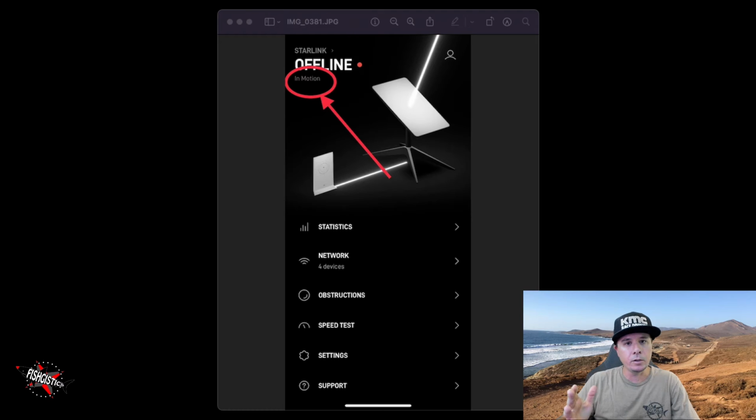A lot of people's hasn't updated yet. Some did this morning. Some did last night. It's going to happen. So when yours happens, I don't know specifically, but it's going to happen over the next couple days, maybe week, whatever, but pretty soon. You see right here how it says Starlink is offline and it's in motion.